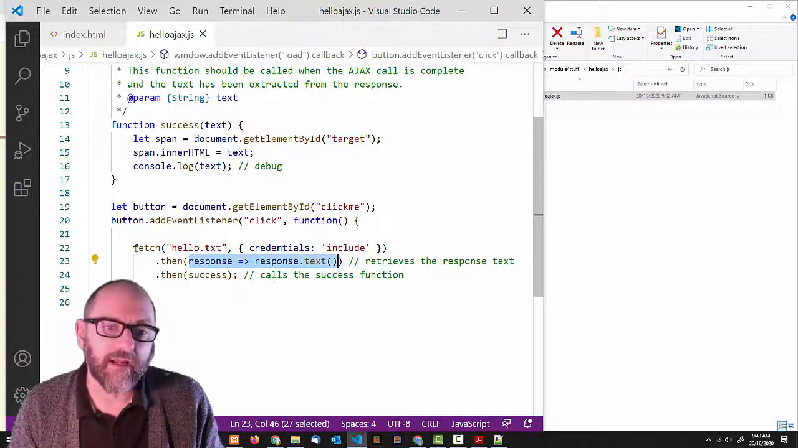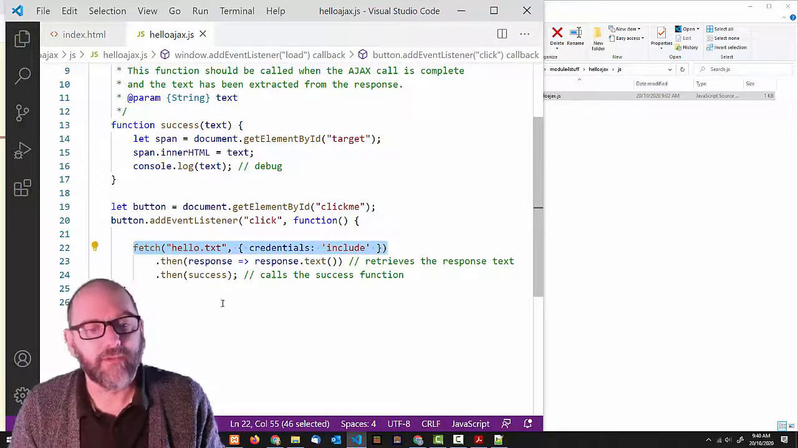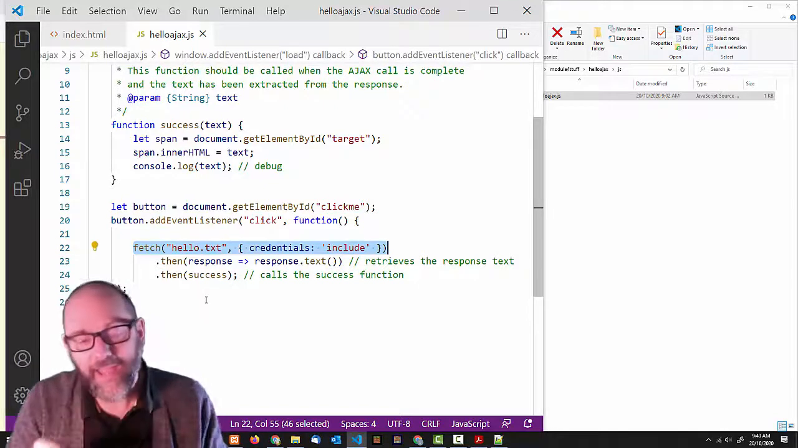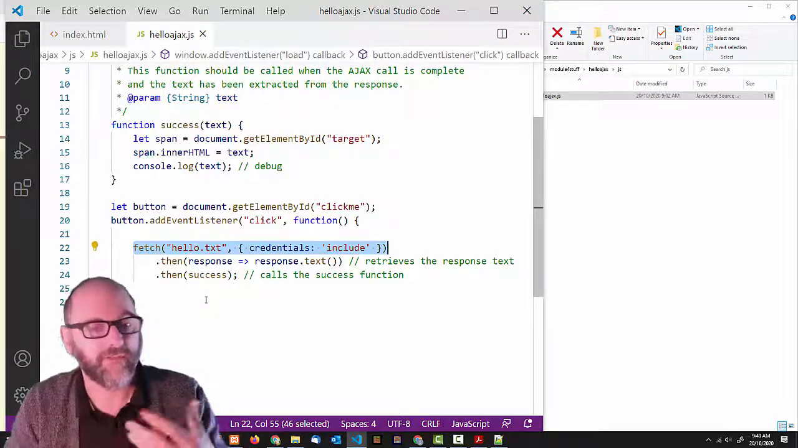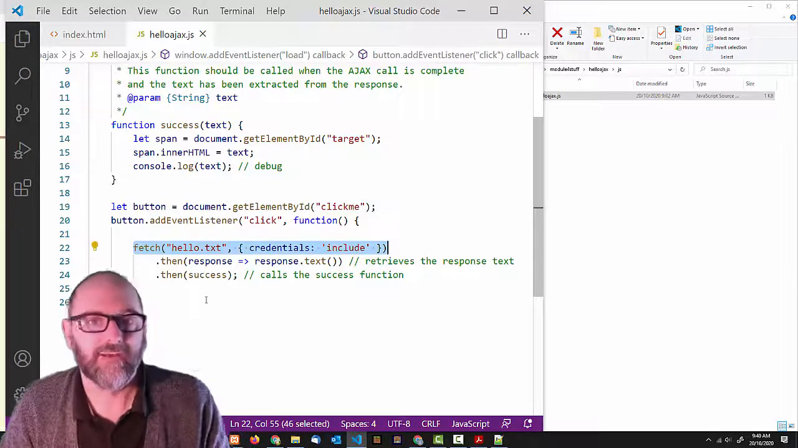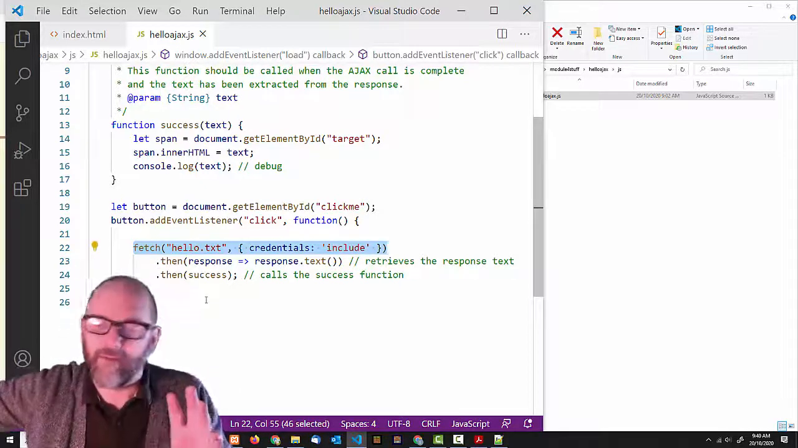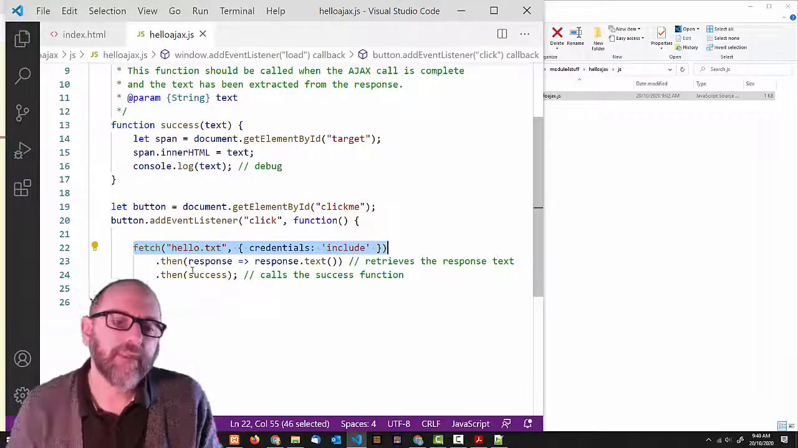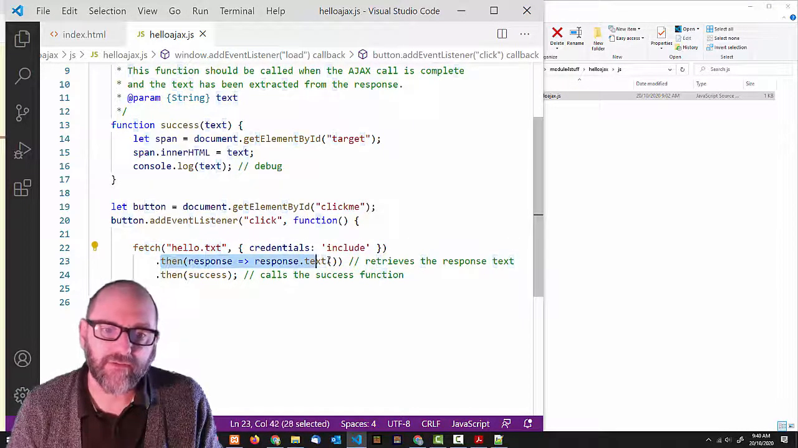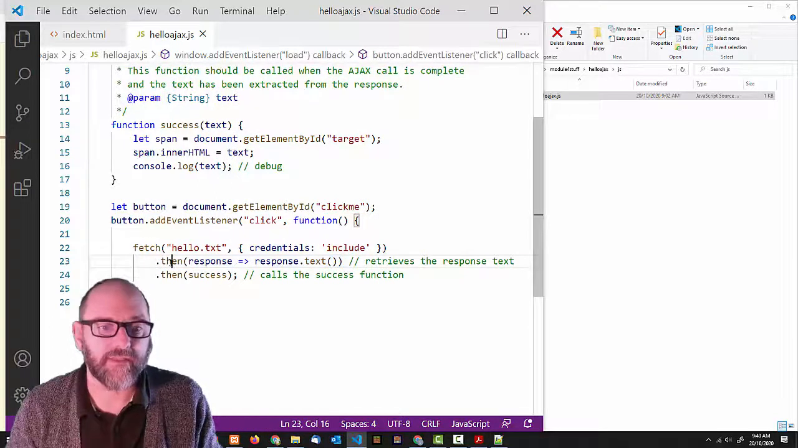But basically it goes off and sends the request, and then it waits for the request to come back, but you can continue to use the page while it's waiting. That's the asynchronous part of AJAX. So it fires off the request in the background. The user can still keep using the page. And then when the request comes back, it's going to execute whatever is inside the then.